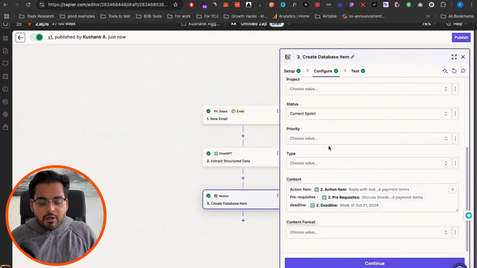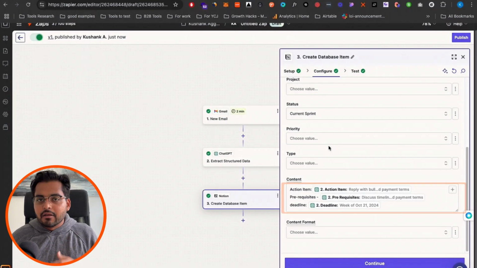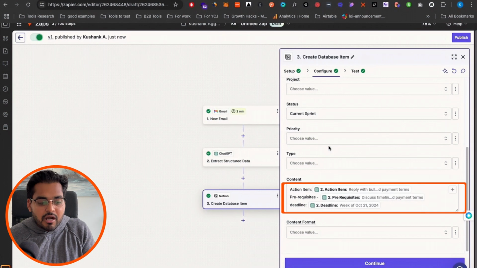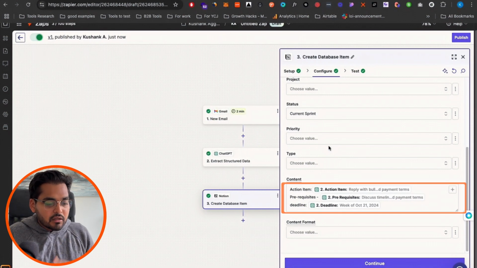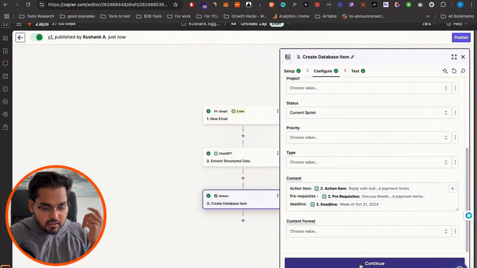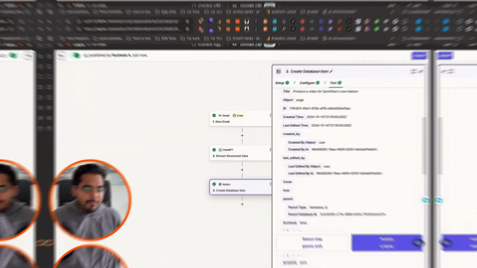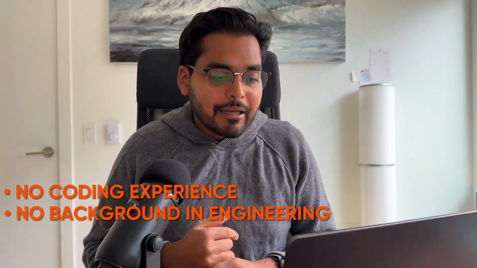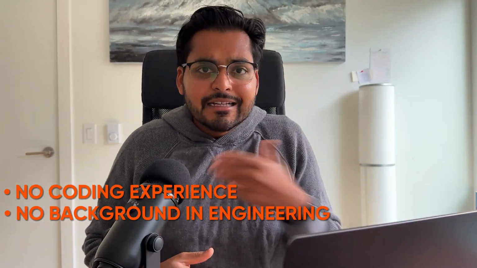Of course, you still want to check your emails and whatnot, but again, you have things on your task board at a glance right off the bat. This is just something I wanted to extract for this demonstration. Then we hit continue to make sure everything looks good, and that's it. We're going to publish the app. It's that simple. No coding experience, no background in engineering of any kind. If you're using any project management software, it's as simple as that.